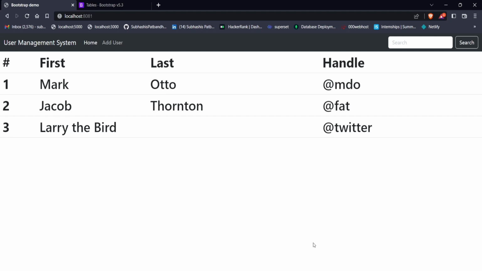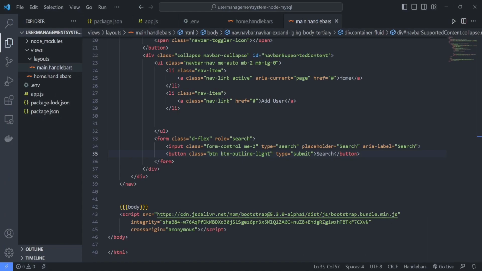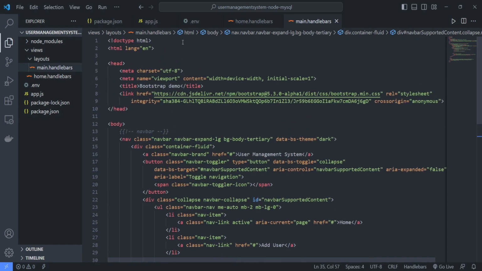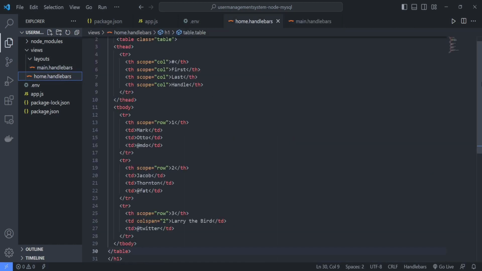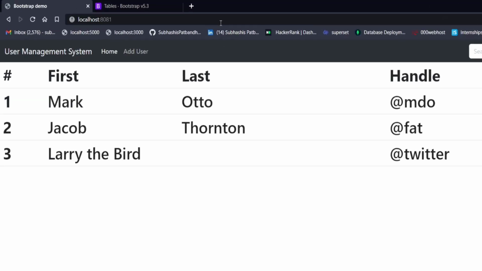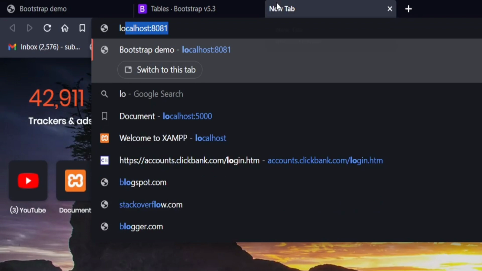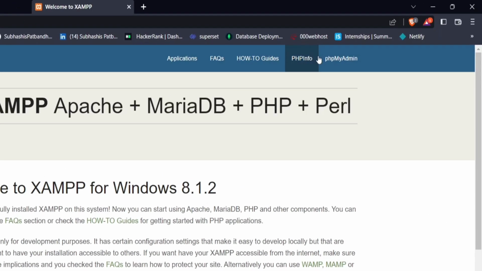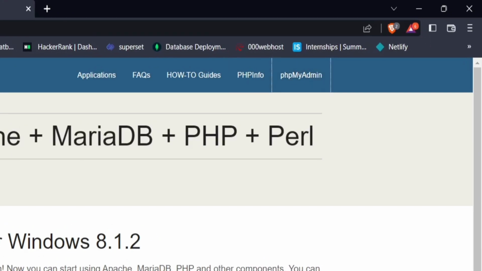So now customize this table according to our database properties. Go to VS Code, and here, where is the table? It is at the home.handlebars. Here, let's create table heads. So what are our table heads? First of all, we just need to go to our database so that we can identify what fields are available in our database.